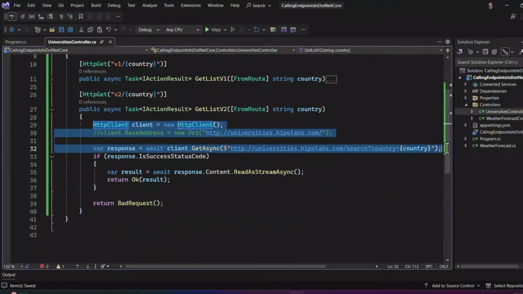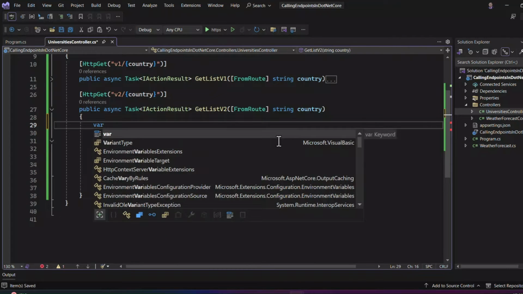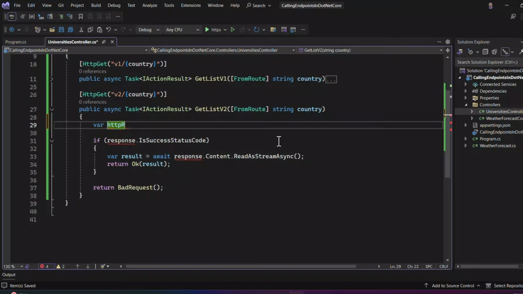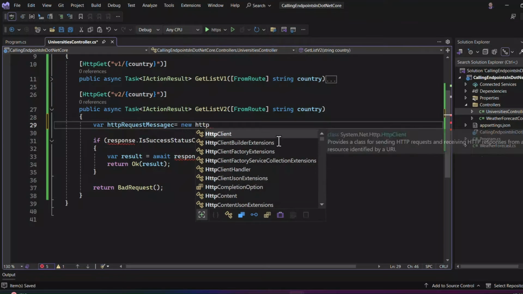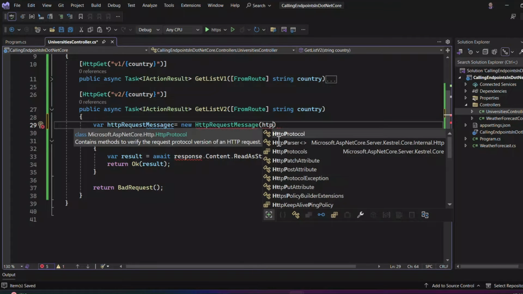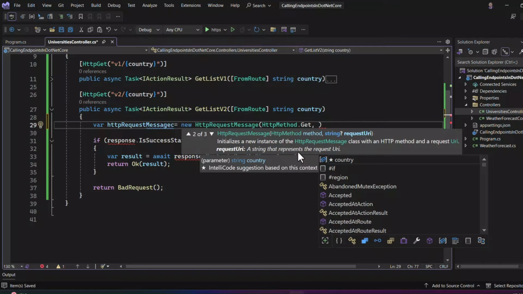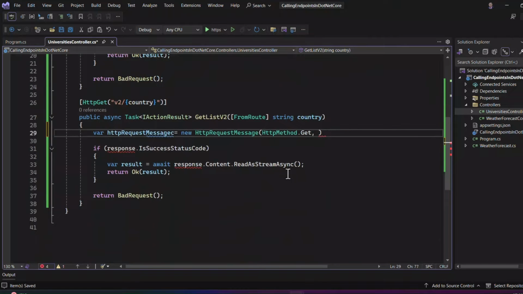Let's just remove this concept from here, and over here first of all we have to create the request message, and we can do that easily by using var HttpRequestMessage, and there is a class, new HttpRequestMessage. We have to use this class. In this class we have to provide the method of our endpoint. So let's assume that this is HttpMethod.Get, and we also have to provide our request URL. So let's just copy this entire URL, and paste it like this.